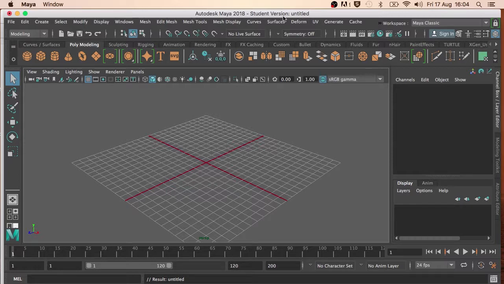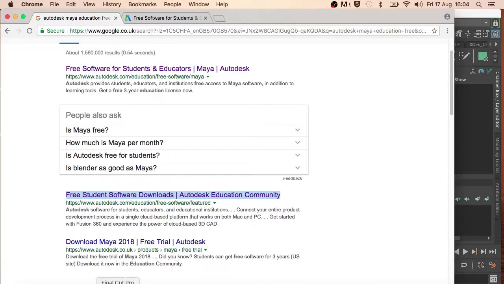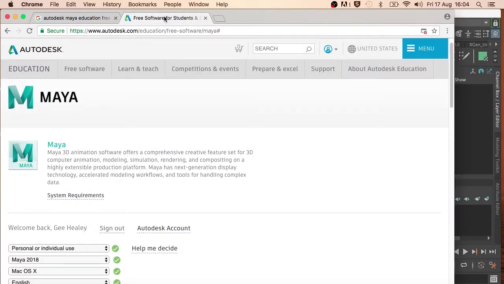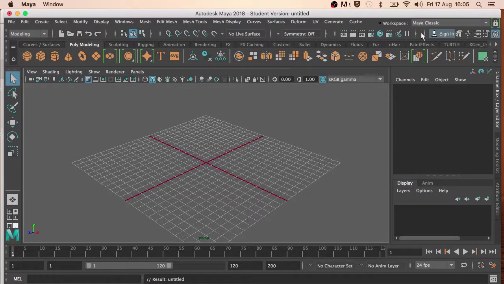So I'm using the student version here, which I've downloaded legally from Autodesk Maya Education. If you are a student or a teacher, you can get a free download. You can see here, I've put my information in, I've downloaded this for free and you can use it. So, a couple of things that's worth pointing out.